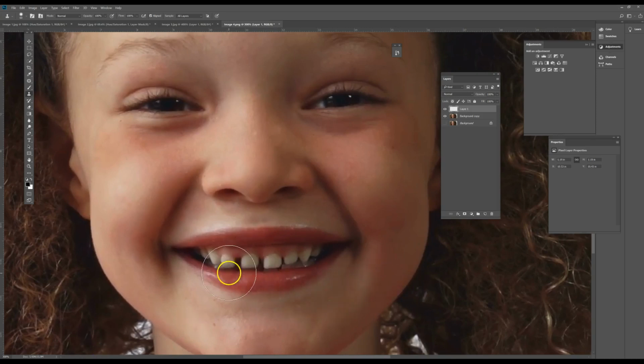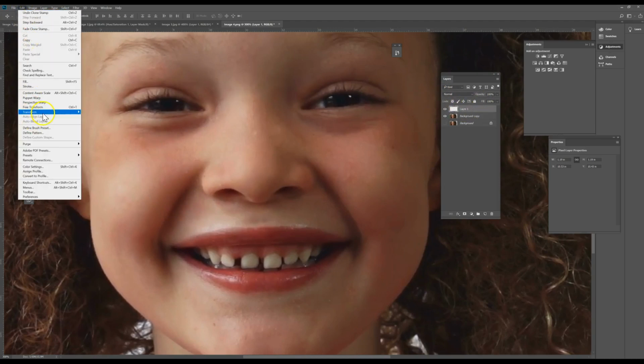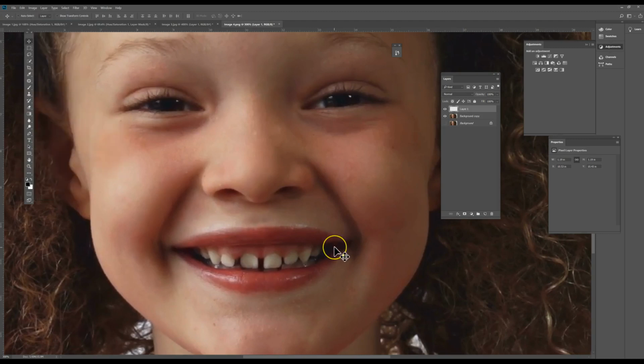Okay, so obviously that looks better than the patch tool. However, it's identical to this tooth over here. So what I like to do is take my move tool, top one, make sure you're selected on layer 1, go up to edit and go down to transform, and we are going to want to reflect it. So let's do flip horizontal.